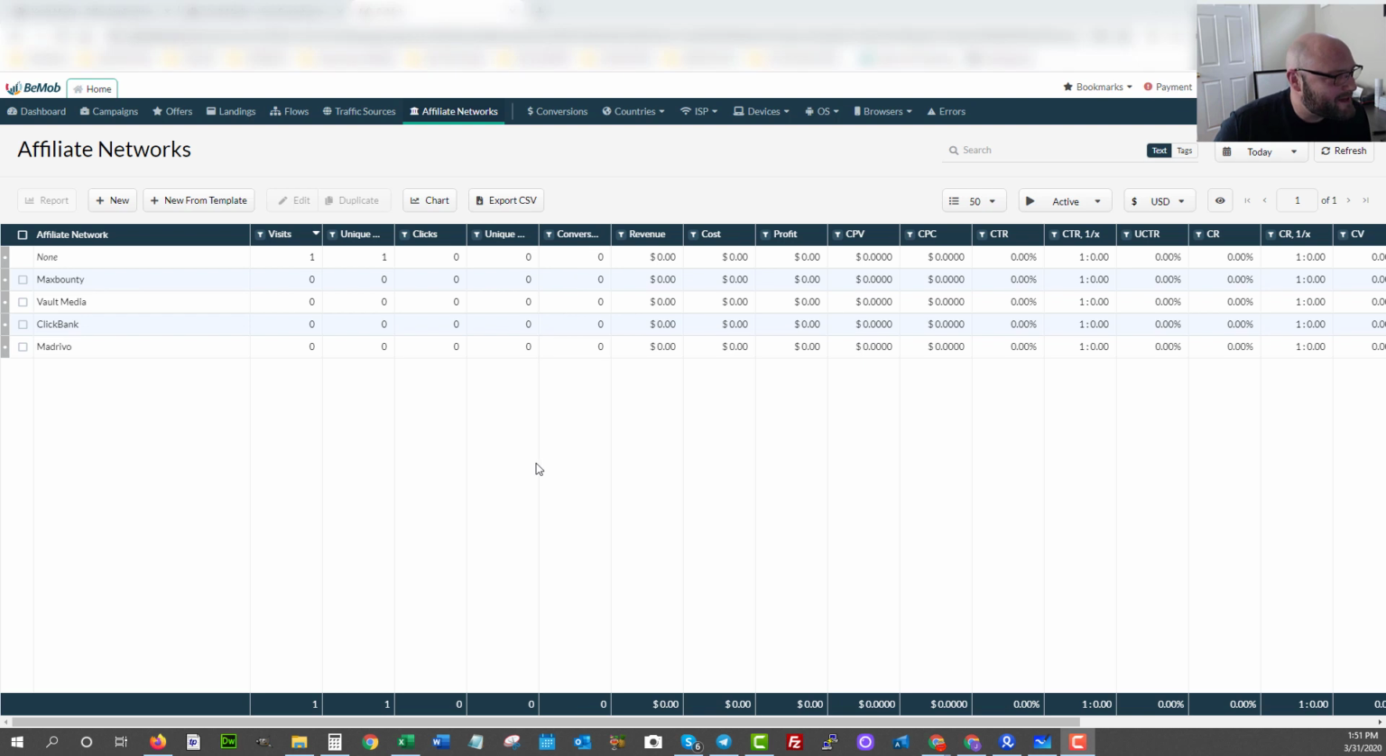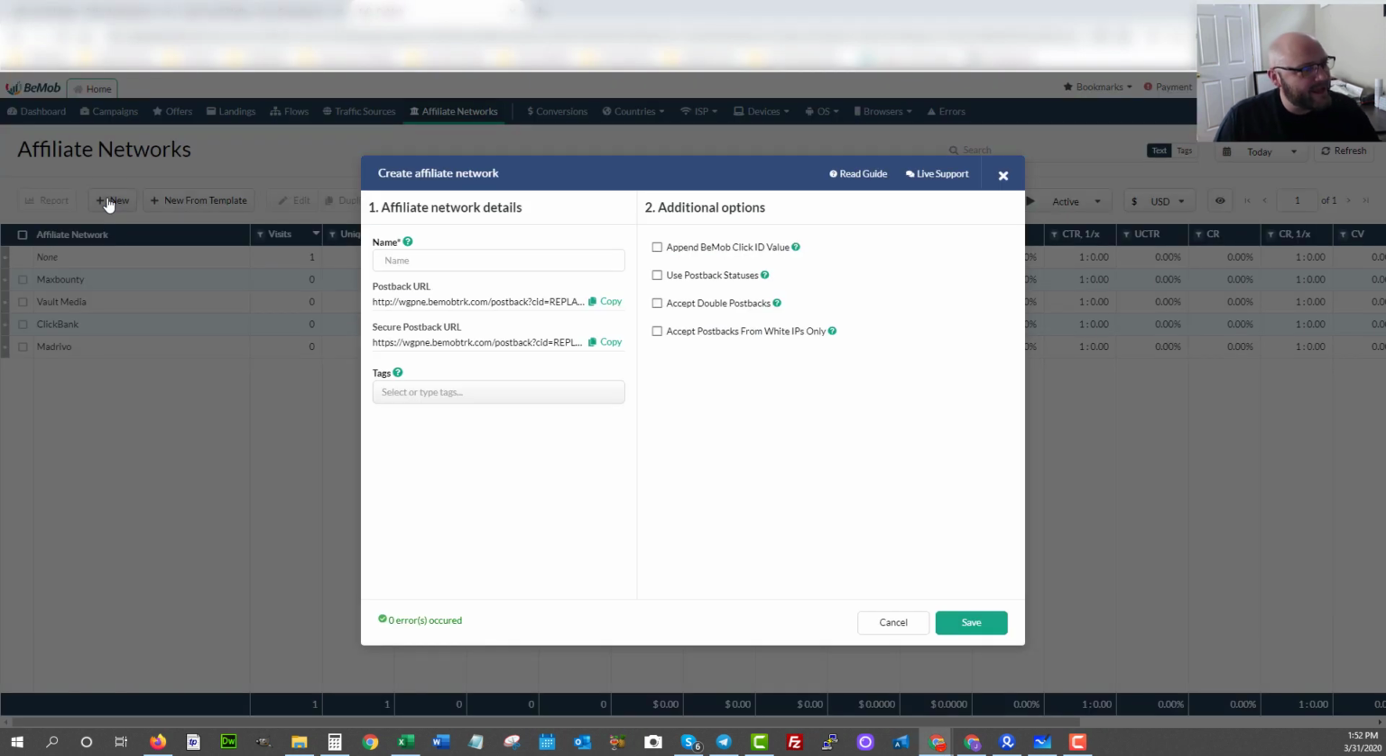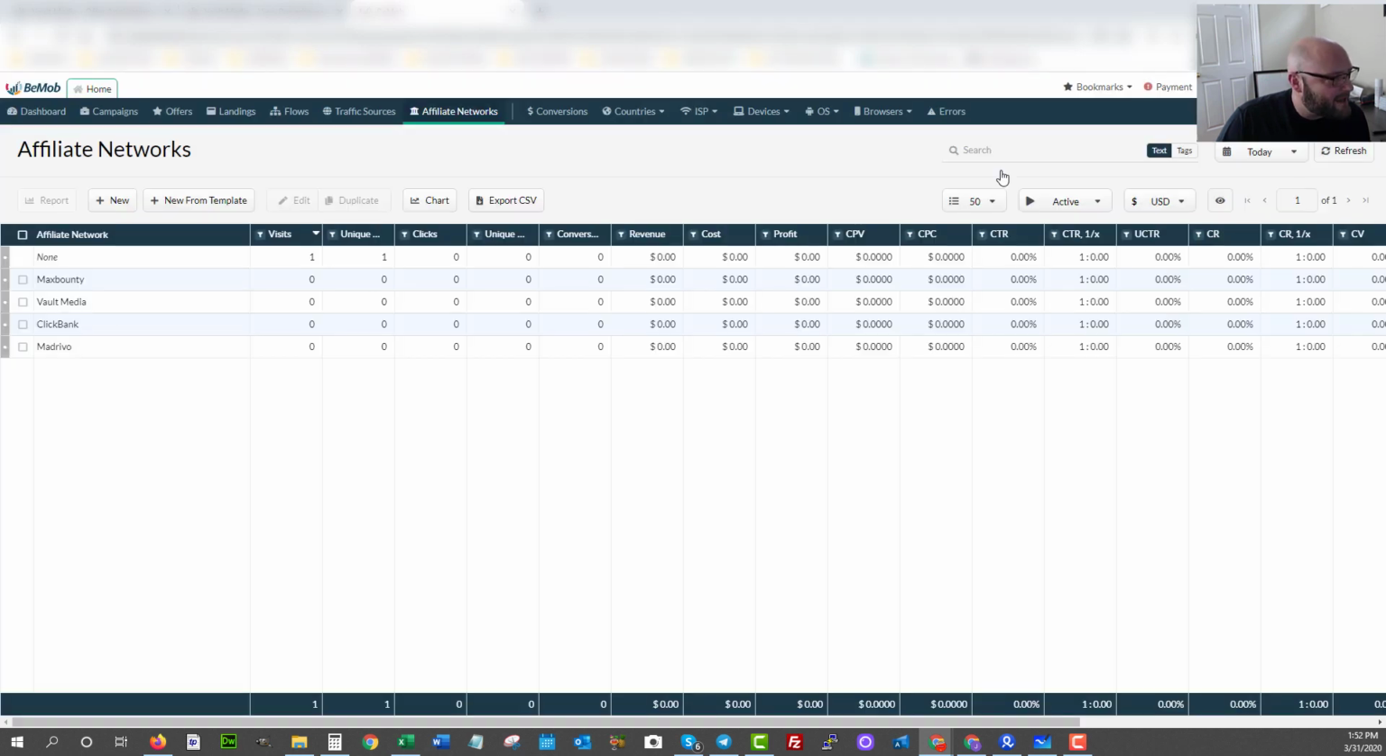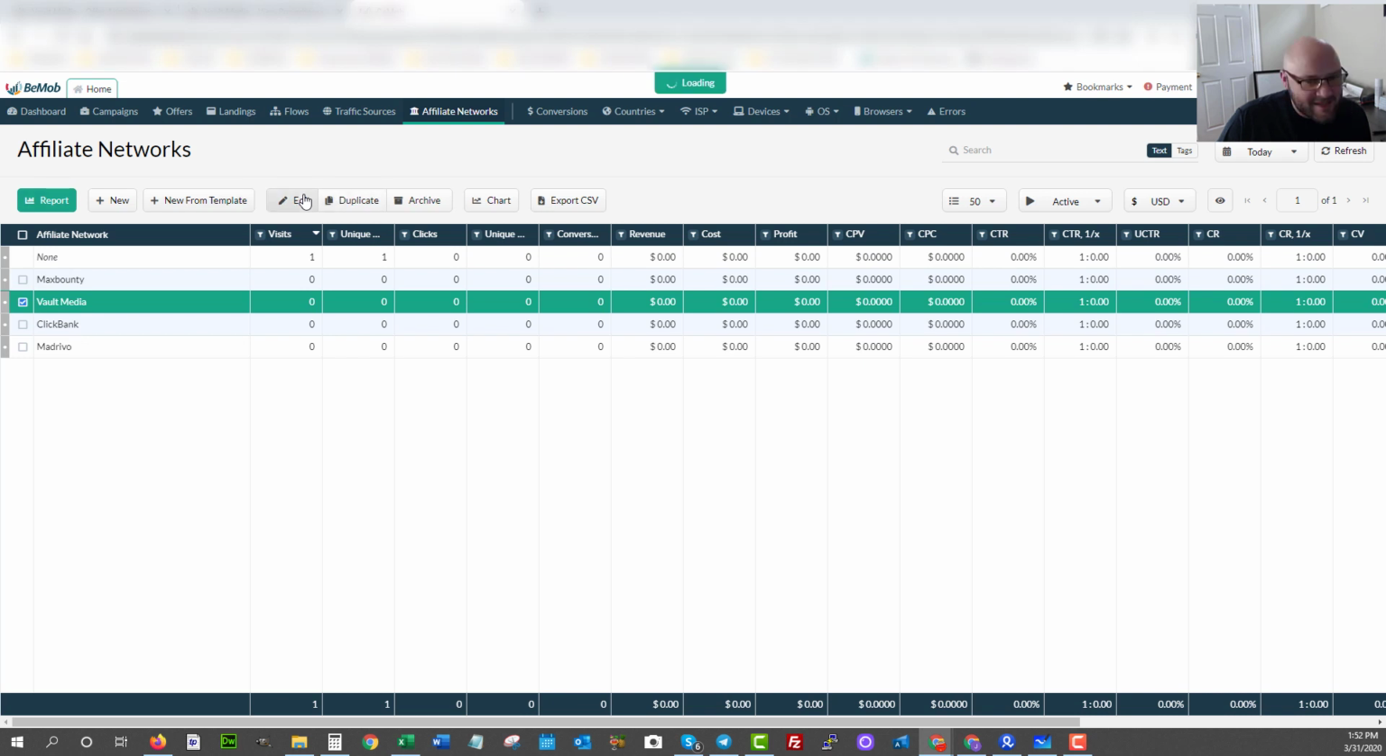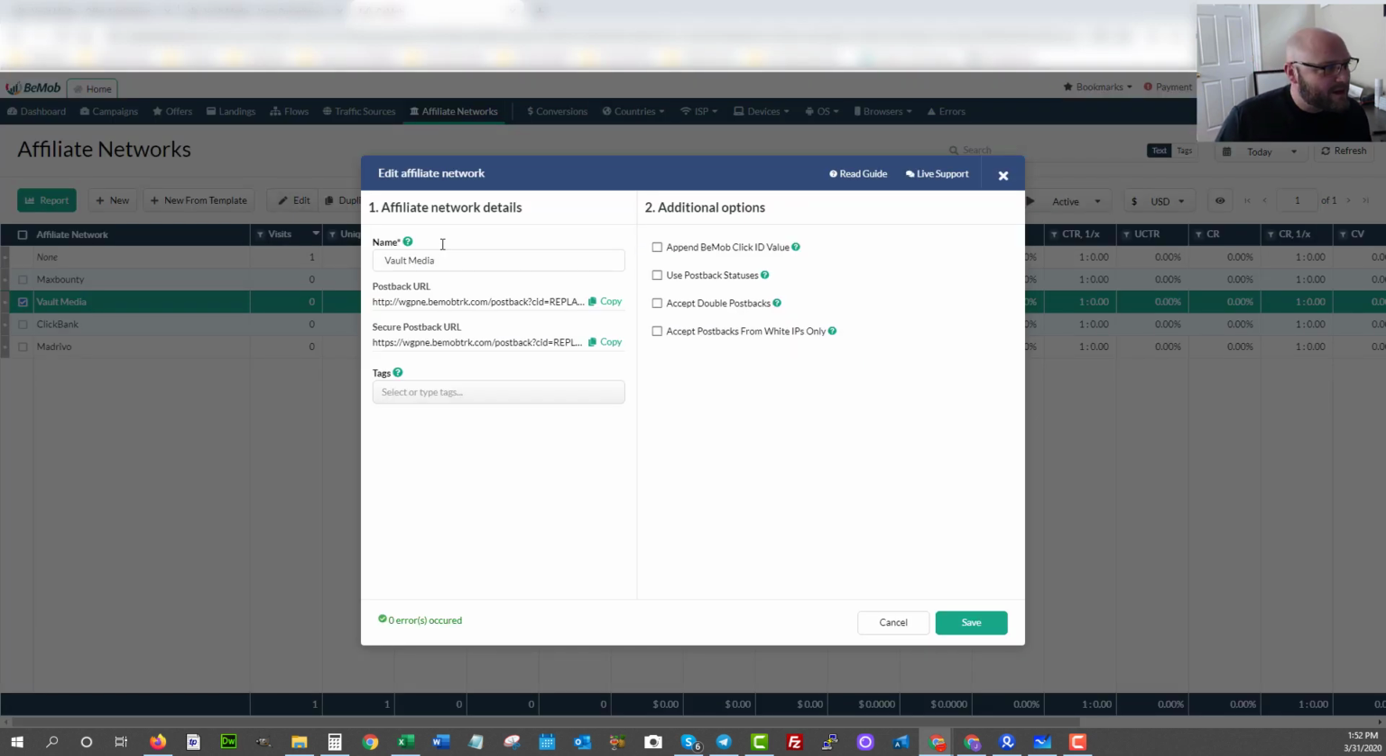First thing you're going to do, come into Bemob and click on Affiliate Networks, and you want to add your CPA affiliate network, okay? So click on New, and then you're going to be asked to put in a name right here, and then click Save. In this case, I've already done that, and I've called it Vault Media, okay? So Vault Media is a CPA affiliate network.